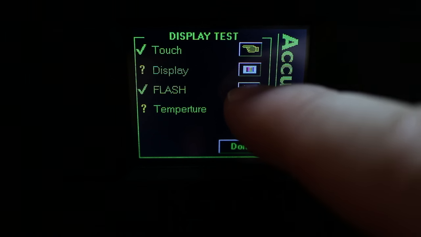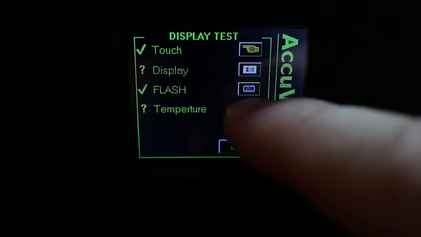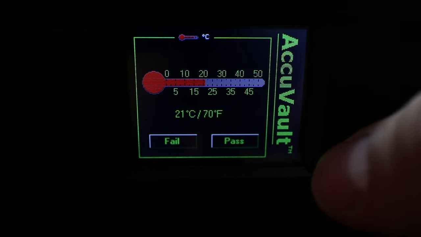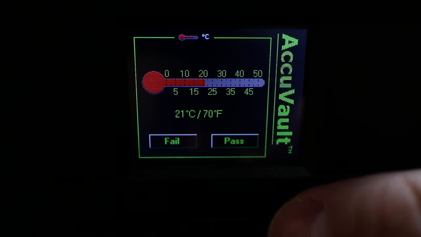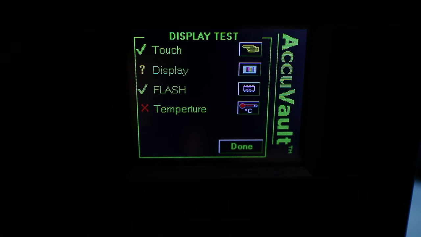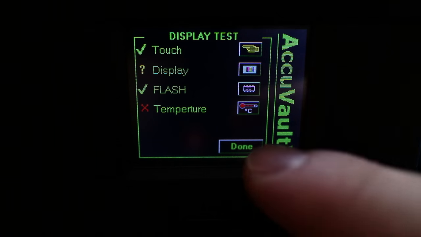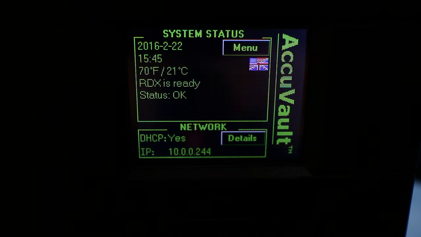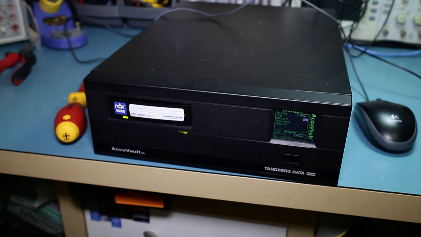Flash. Is that just redrawing the screen? I can't even tell. What is the purpose of that? Temperature. Oh, it's a little thermometer. Fail. Okay. It's good to know that it knows that it failed, but it does nothing about it. So, I guess that's the end of the little touch interface. That seems really pointless. But I do like the little display of the storage space and stuff. That was actually quite nice. I think that pretty much concludes the video.